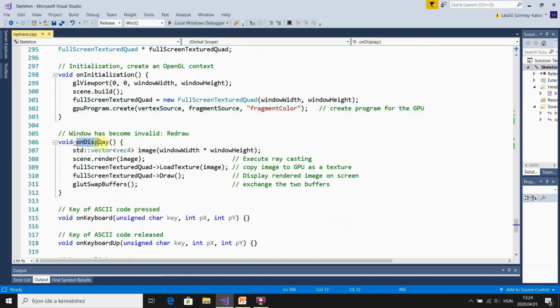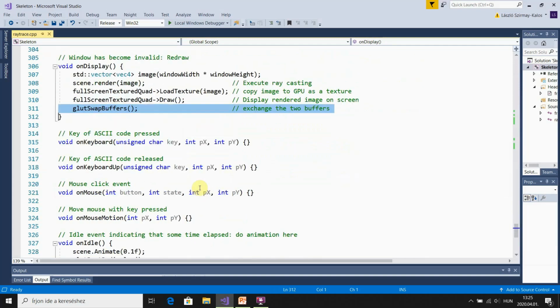During on display, when something needs to be drawn, we call the scene's render function to compute the image with ray tracing, and then the computed image is used as a texture on the GPU, and a full screen quad is rendered that is textured with that image which was copied to the GPU memory. And finally, we swap the 2 buffers to enable the user to see the result.